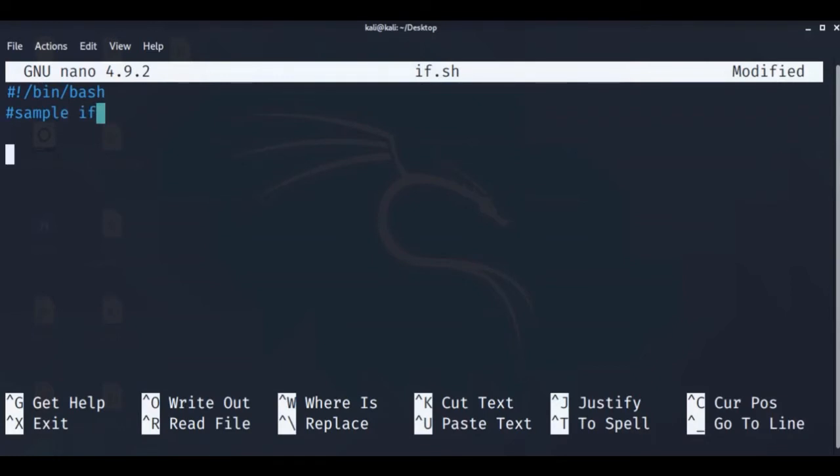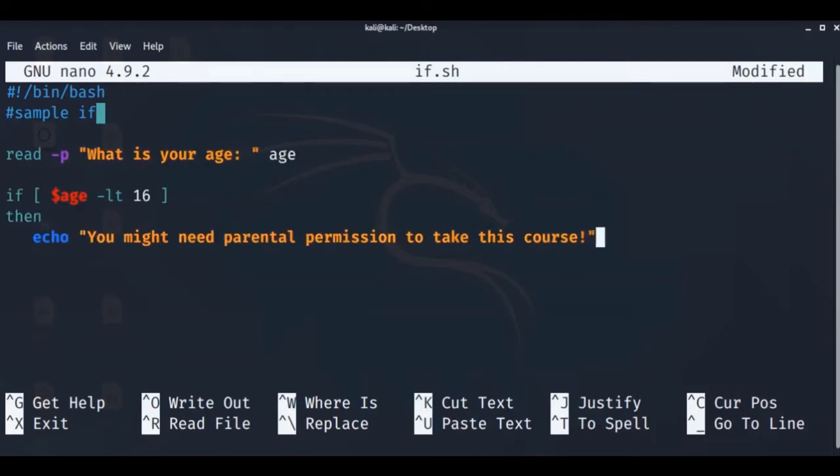Let's create the simple example, the if statement. Then later we will see the else and elif statements, the conditional statements. So in this example we use the sample script. We use an if statement to check the age entered by a user. If the entered age is less than 16, the script will output a warning message. Okay, so let's save this script now.